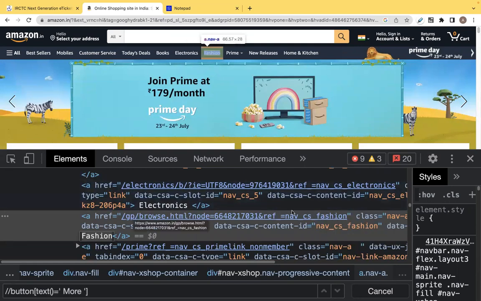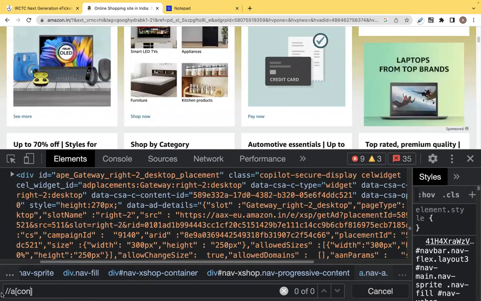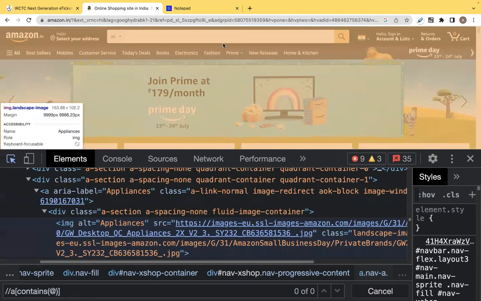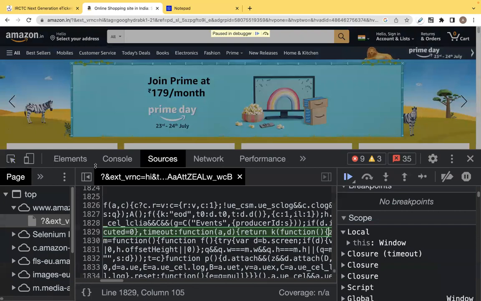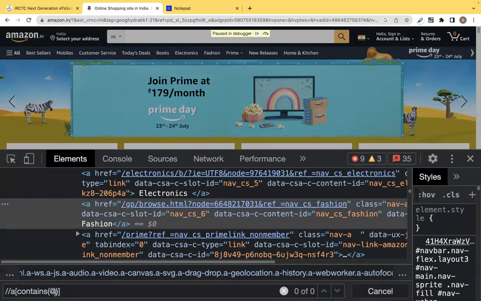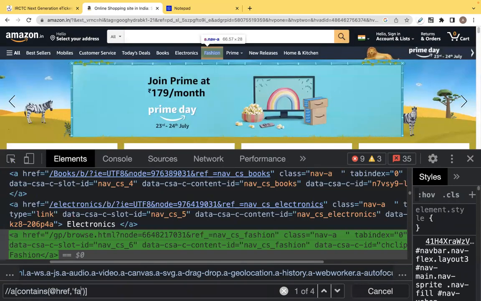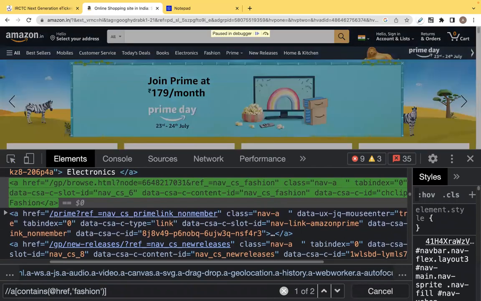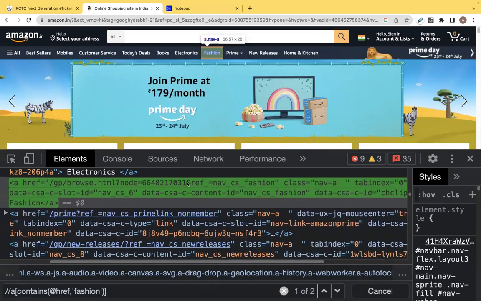But there are extra contents with it that I don't want to use. So I'll write a, contains in bracket, at the rate href, because href is an attribute. See how I wrote this and how it is getting recognized. I'm saying there is an element in which its attribute href contains fashion anywhere. Contains means anywhere, maybe at the start, at the end, or in between. If anywhere in this href's value you have fashion, then match it.